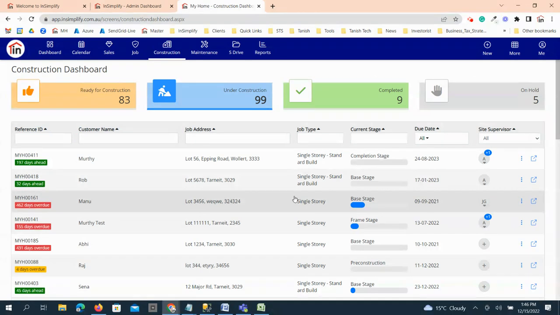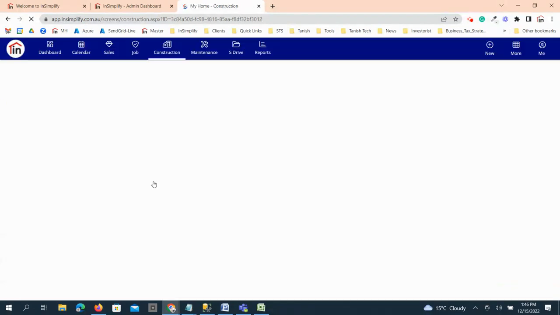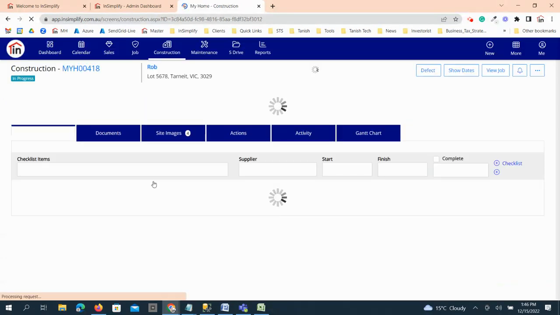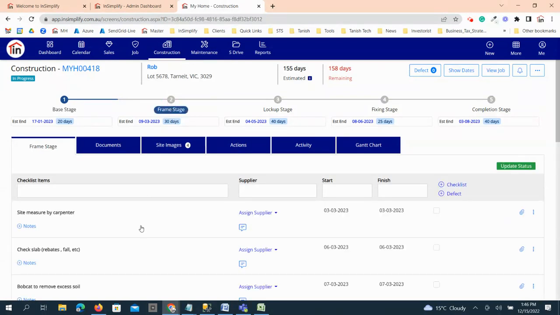And then if you go inside the construction job, you can click anywhere on the particular job row, and it will take you inside the construction screen. In the construction screen, you can see different stages of the construction. This is what I was saying about the construction type. Based on the construction type, it will automatically configure all the different stages, and under each stage what are the checklists you need to do. All those things will be set up based on the construction type.